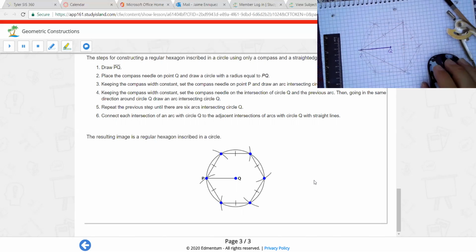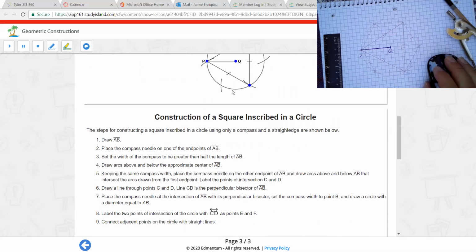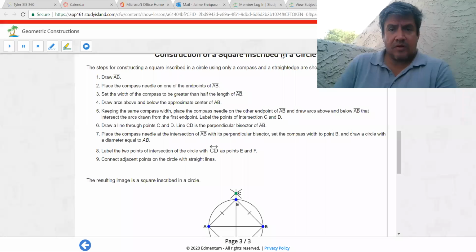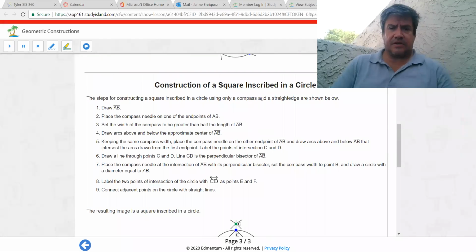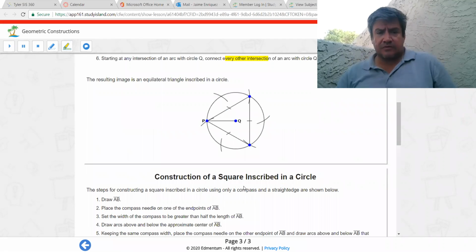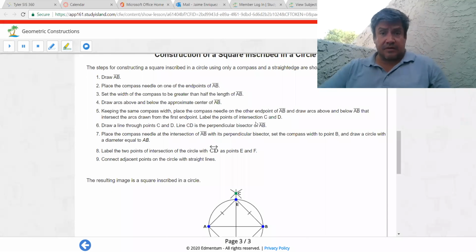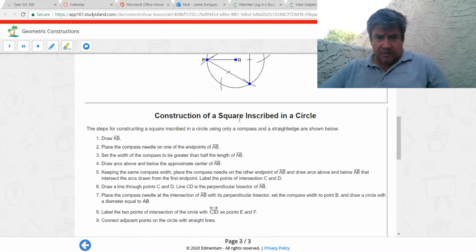So now we're actually going to go up to the second example here. Construction of a square inscribed in a circle. Okay, in this second example, construction of a square inscribed in a circle, this came up as a question for a lot of you guys on your practice or in the exam. And some of you guys got this right.